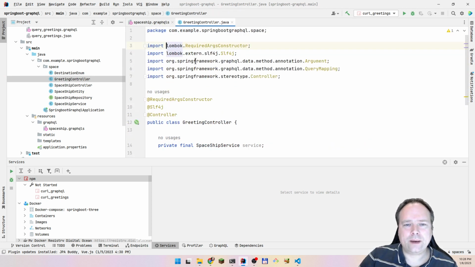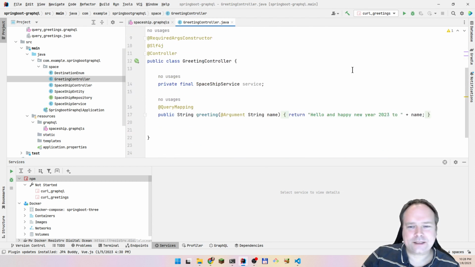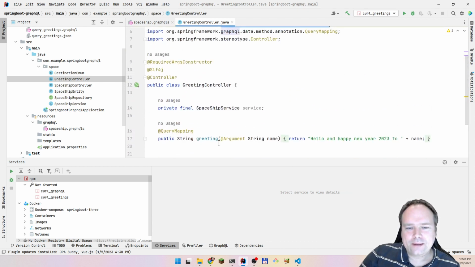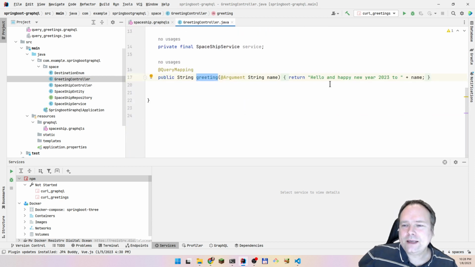Let us see where QueryMapping comes from. It comes from a package from the GraphQL package. That is very smart, right? That's very convenient. And then we have the Argument annotation, which also comes from the GraphQL package. So what are we using that for? We're using it to take the parameter, the argument, from the query right here.